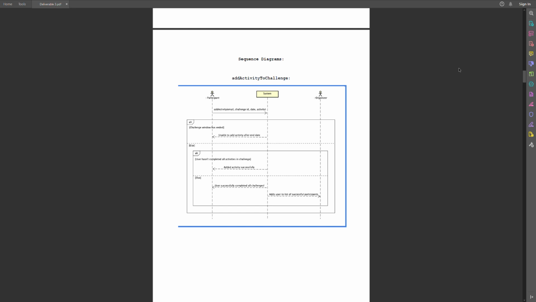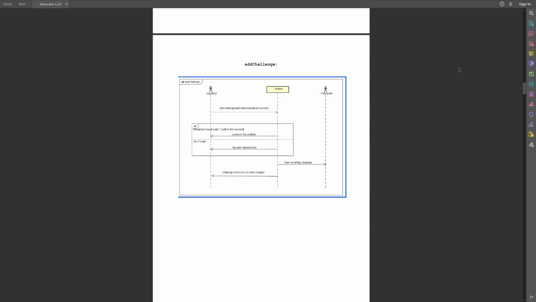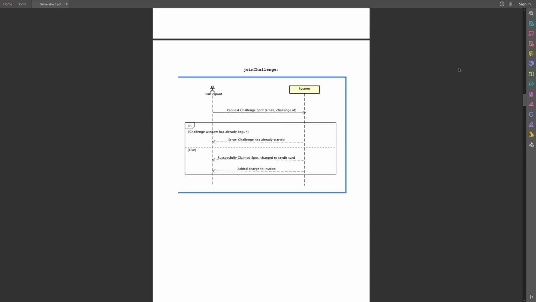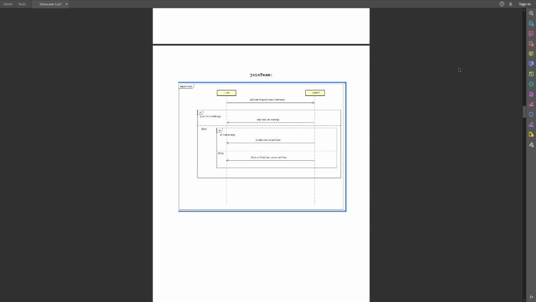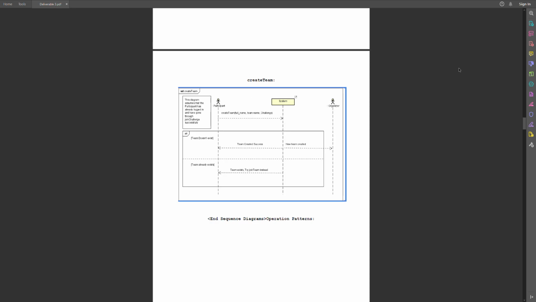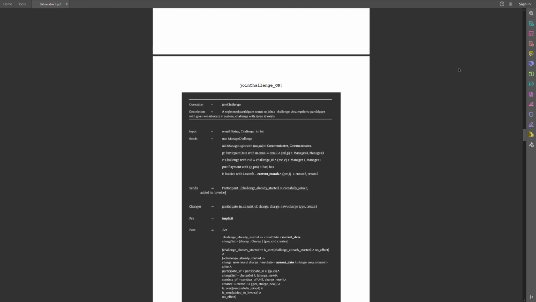Here start our sequence diagrams. Add activity to challenge, join challenge, join team, and finally create team. There are 3 of these that were chosen to have operation patterns built for them, so you'll see those below.